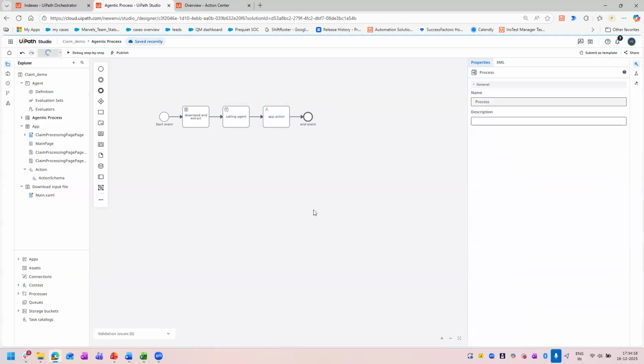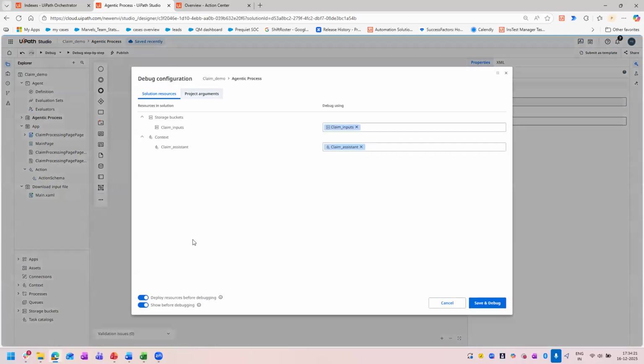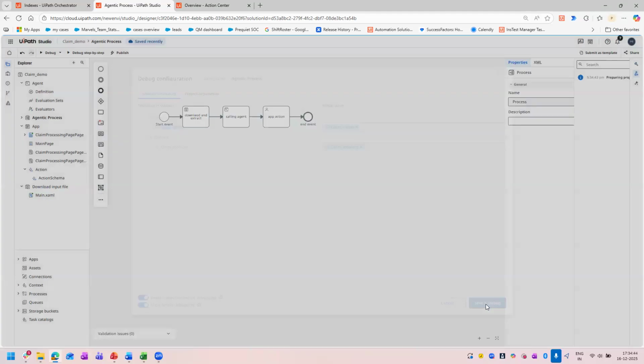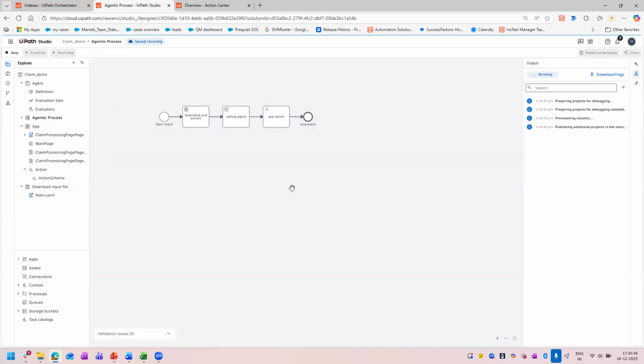So let's start and check the workflow. Once we click on debug, it will ask us to confirm the things. We have 2 resources being used. One is claim input, which is a storage bucket, which is an input for the RPA workflow. And one is context, which is the index which we have created. If you want to change it dynamically, you can change it and execute and check the behaviors with multiple input files and multiple things with the same agent. So I'll be clicking on save and execute. The output panel will automatically open, and it will show us the execution one by one. Let's see.